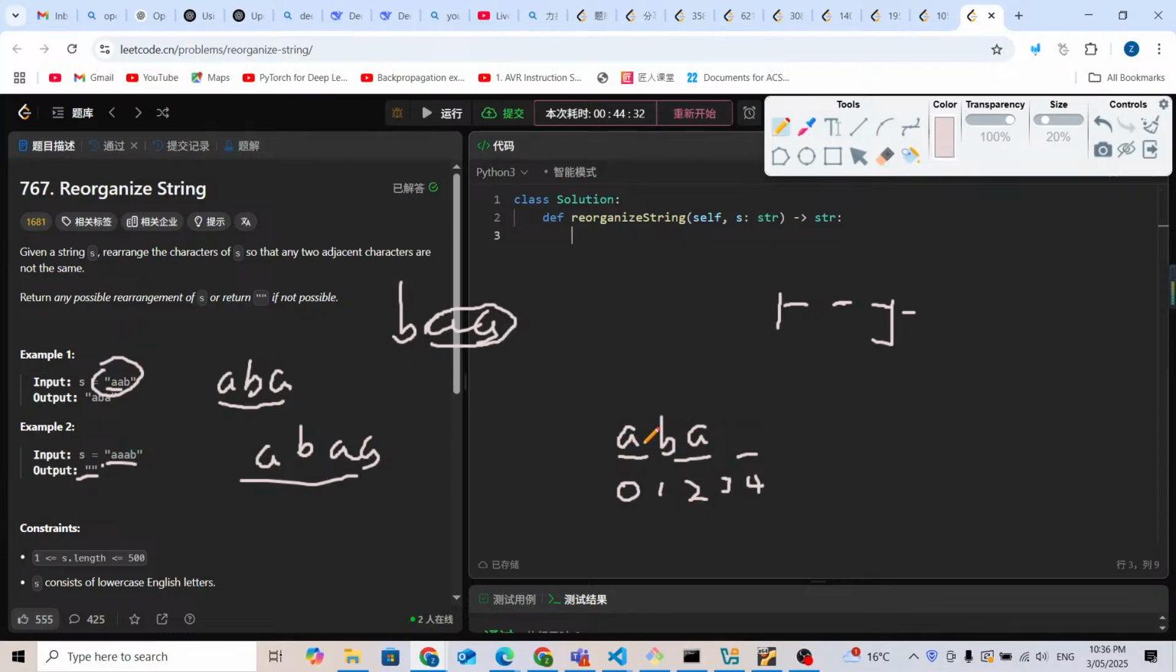So this is the basic idea, and actually this is the greedy idea, if there is a valid answer. But in the second example, we don't have a valid answer, because even though we can have something like ABA, we cannot have another A. If we have another A, definitely it's going to be false. So we're going to analyze this case.